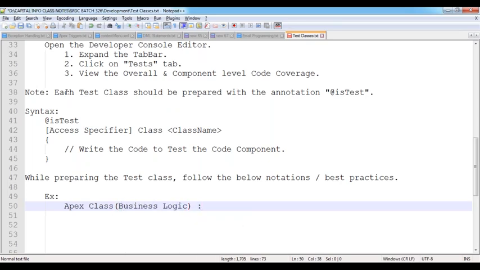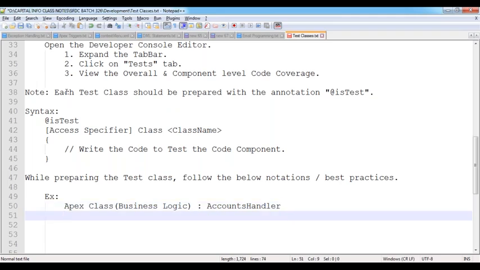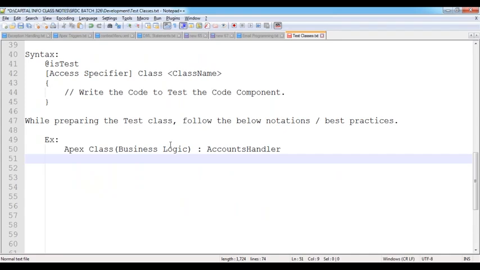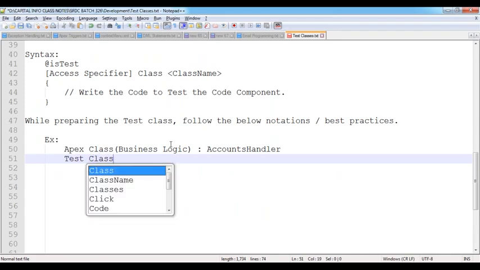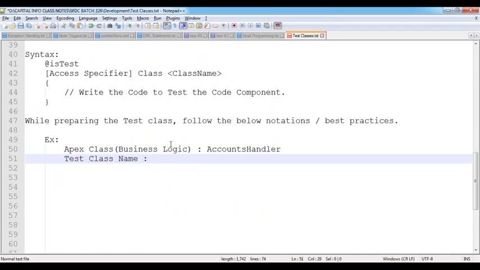My business logic class name is accounts handler. Then what will be the test class name? In this case, you can specify accounts handler test. This is one part. That means here at the end of that class, we can add the word test to indicate this is a test class. For which class we are doing the testing by using this class.